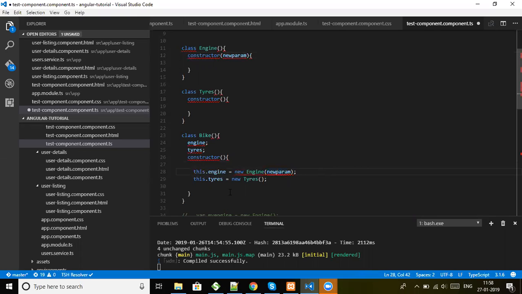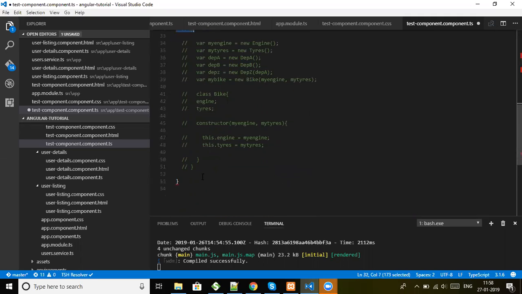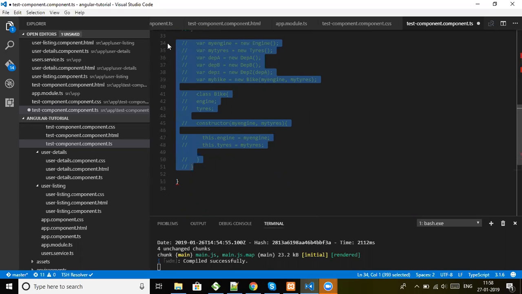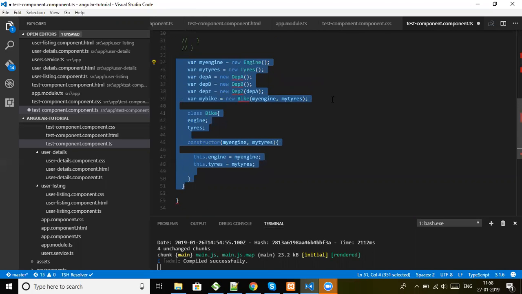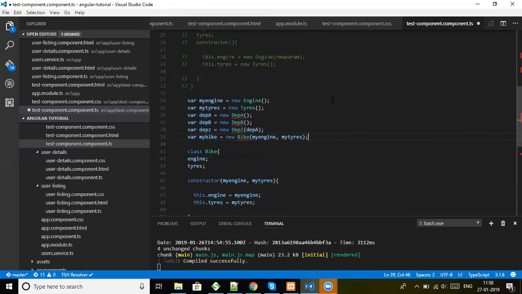Well, one way of doing it is, let me just comment it out. I have already taken a code snippet so that you guys can understand. I will just comment that. So this is what I'm doing now. So we create instances of engine and tires class and any other dependency, let's say dependency A, B, or Z, or dependency Z depends on dependency A, right?